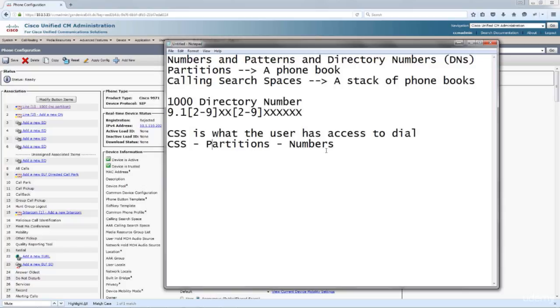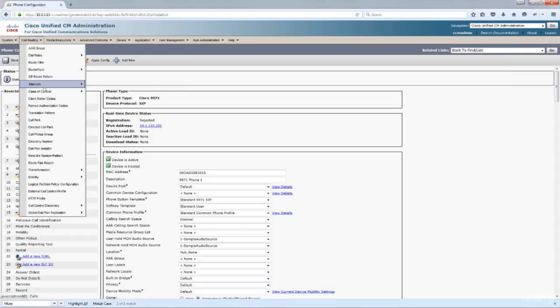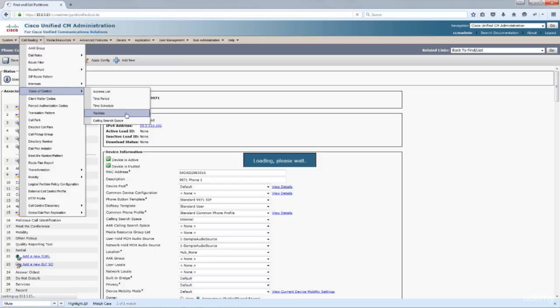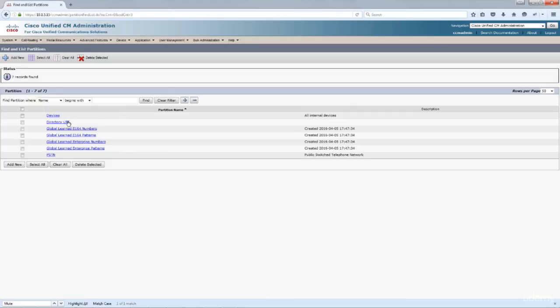So it's very important that when you establish your dial plan in your system, you go through a set of procedures or a set of steps to ensure that the dial plan is installed correctly. In our particular case, we only have a couple of partitions. We've got an internal partition, which is our devices partition, and we've got our PSTN partition, which is essentially the partition for all of our external numbers.